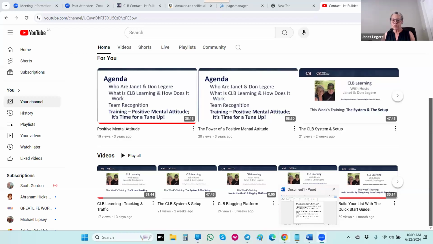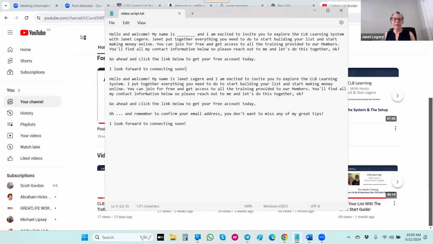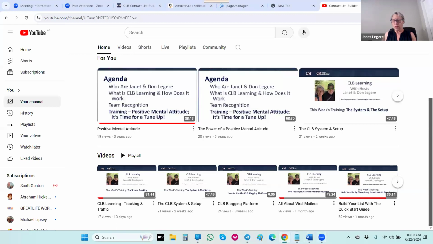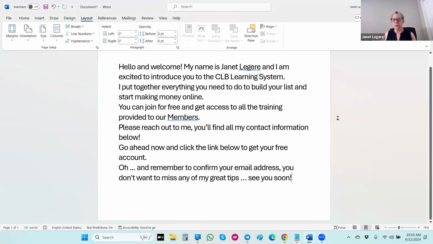All right, so here's my little script that I have in a text file. And that's where you want to start. Write up your script, figure out what you want to say. My script is okay, but it may not be how you would speak or what you'd want to say. In fact, I changed it for me. So I took the script and I copied it into a Word document, as you can see here, so that it's big, so that I can see it, I can read it.